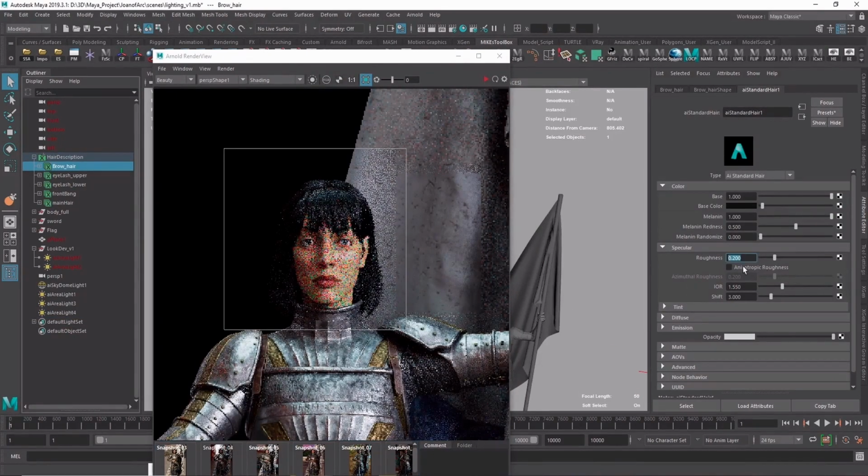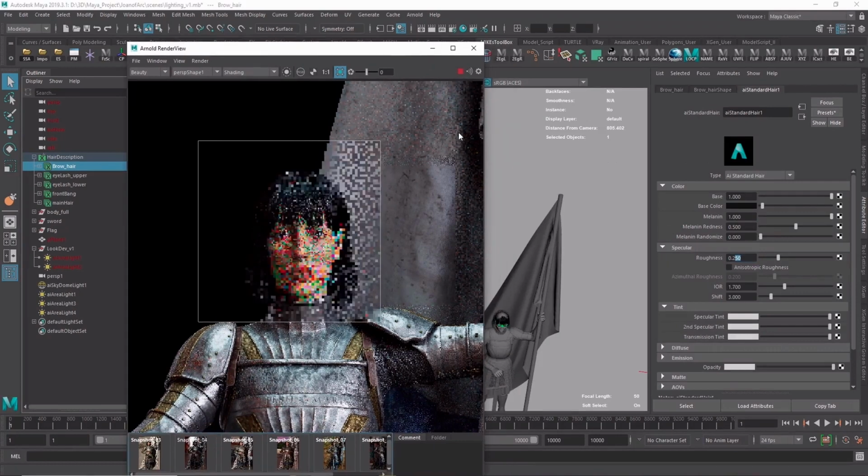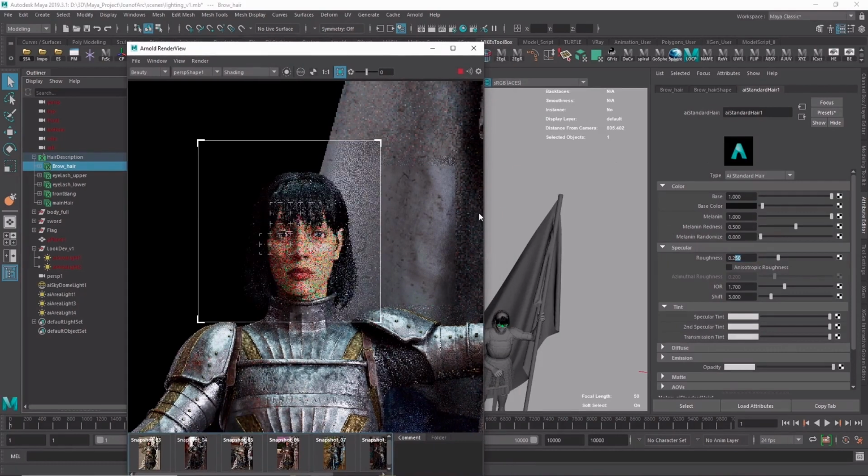So specular roughness by 2. IOR, I can increase IOR to maybe 1.7, and then speed lower, so overall specular can get less tight, which means that more area will get the reflection, so more broad reflection.